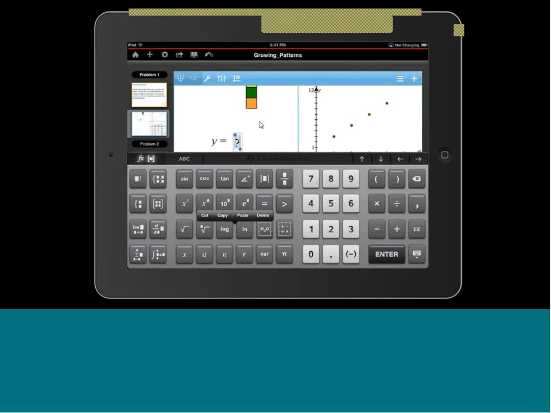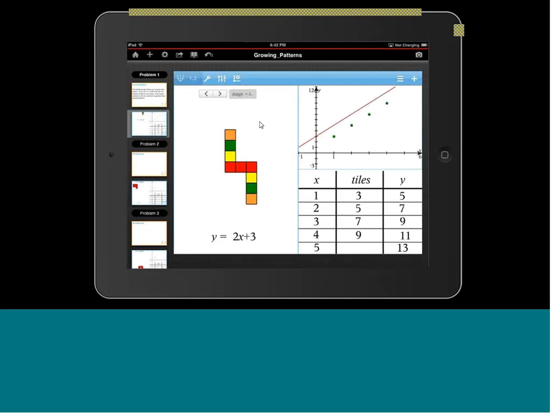So the student might think, well, let's see, it's going up by 2 every time, so we'll try 2x plus 3. And well, I was off a little bit, so I might want to go back and try it again. I didn't think about the fact that when x was 1, y was 3. But anyway, do you see how a student could have a lot of fun playing with this document and making those connections between multiple representations?